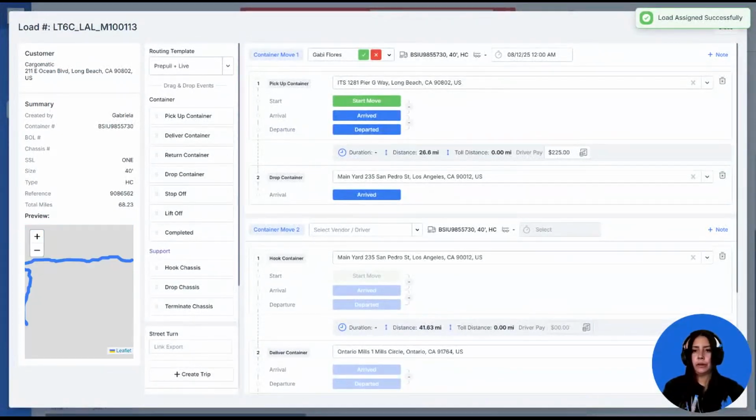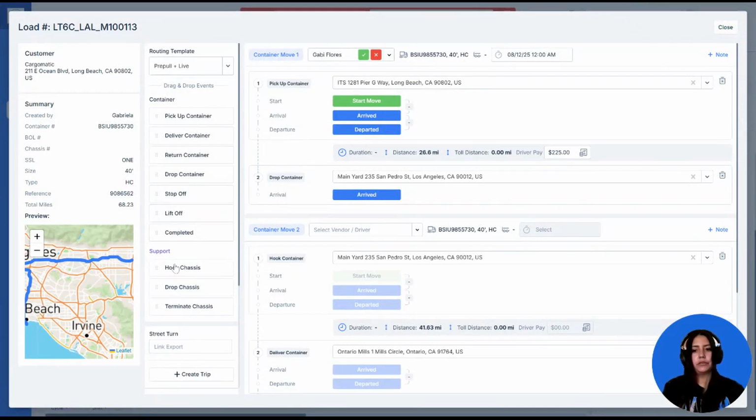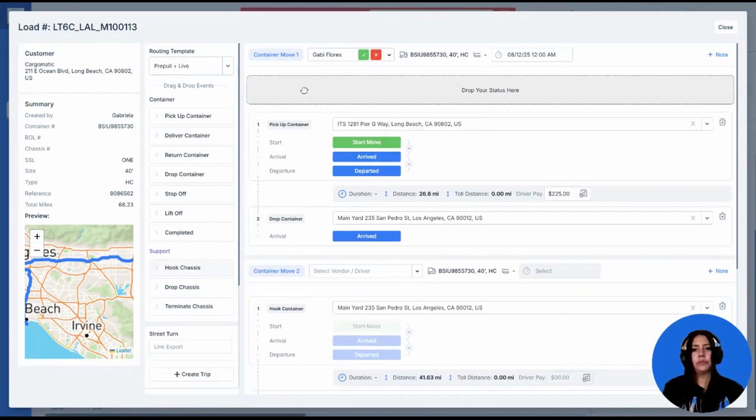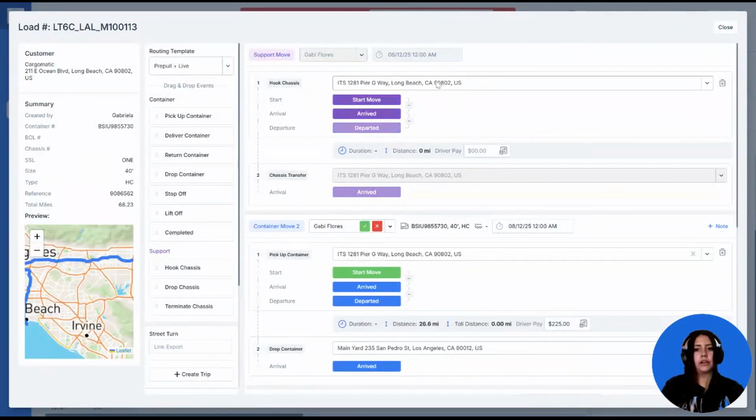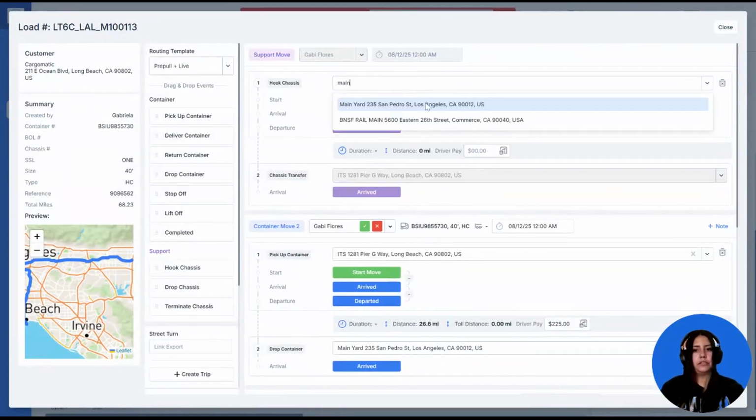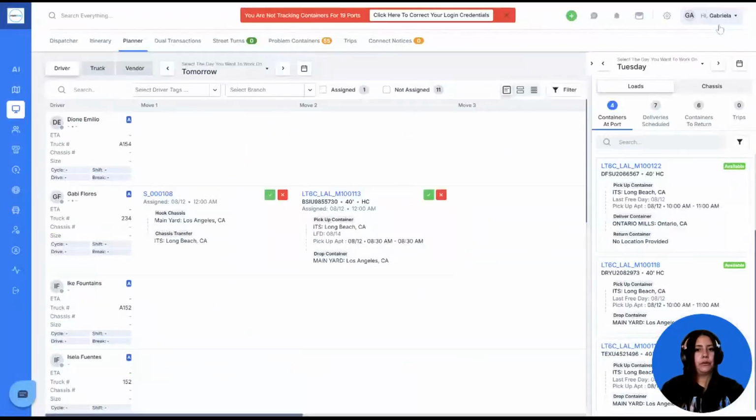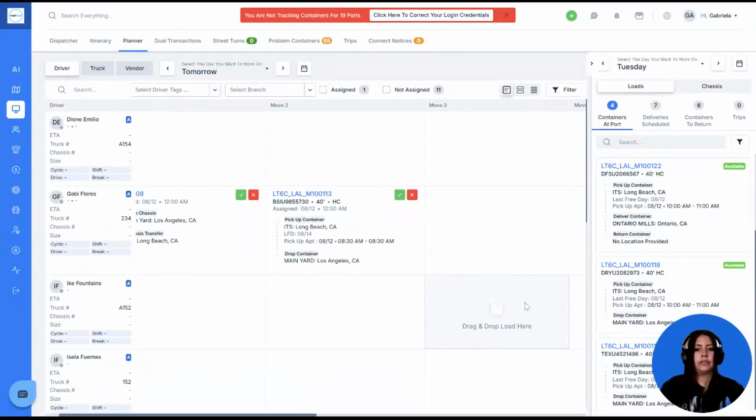And once again, the routing page is always going to come up. So if we know our driver is going to need a chassis first thing in the morning, I'm just going to go ahead and start by adding the hook chassis. And I'm going to go ahead and close it. So now that we have that added, we can continue adding on to the additional moves that they're going to be doing after this first one that we have added.